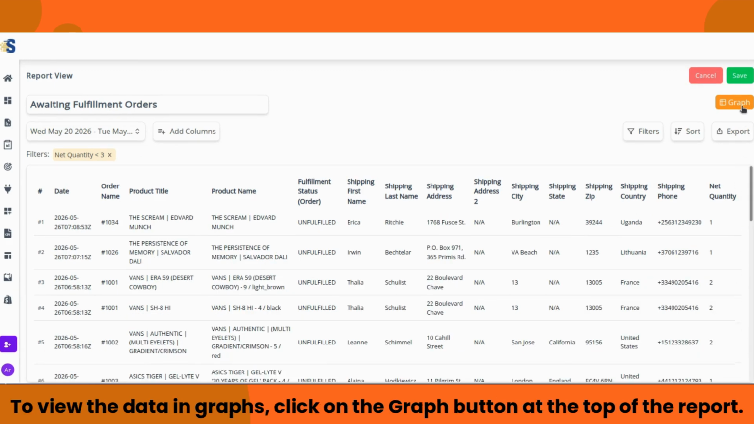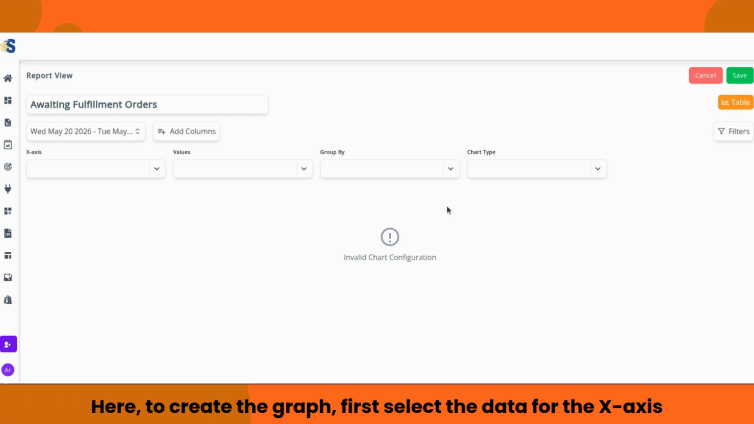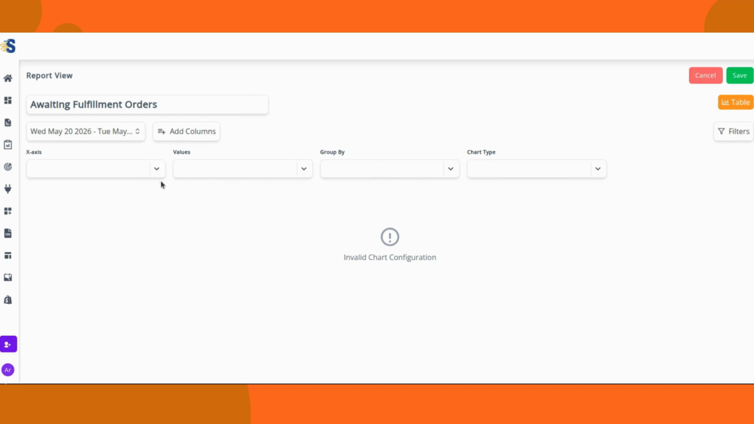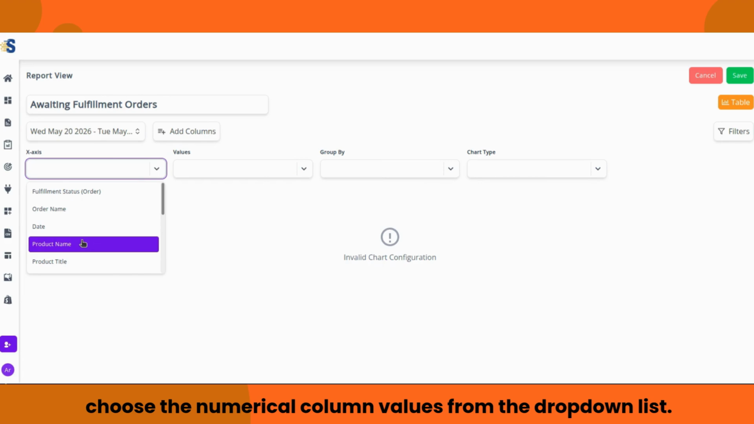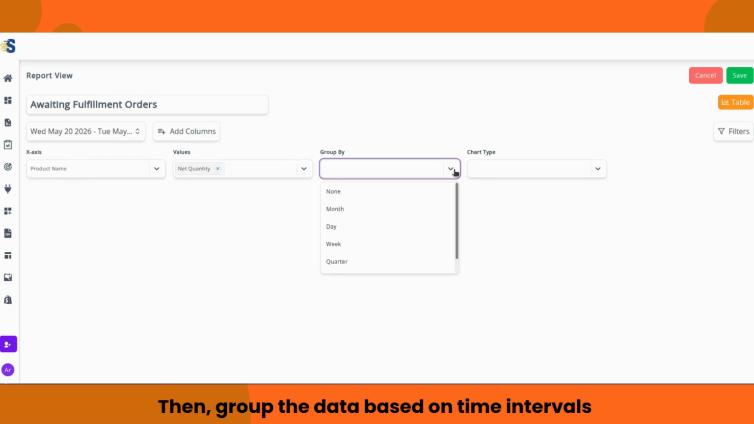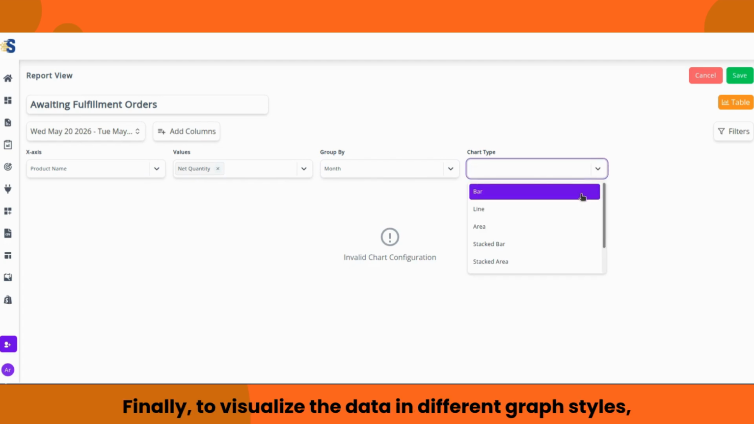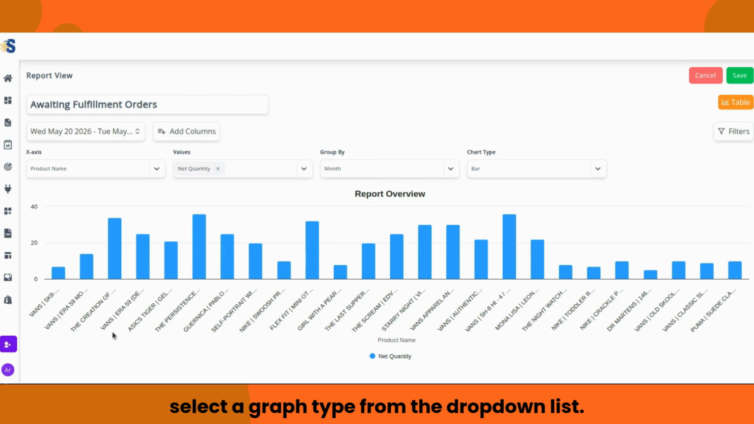To view the data in graphs, click on the Graph button at the top of the report. Here, to create the graph, first select the data for the x-axis from the drop-down list of categorical columns. Next, for the y-axis, choose the numerical column values from the drop-down list. Then, group the data based on time intervals, such as month, week, day, or year. Finally, to visualize the data in different graph styles, select a graph type from the drop-down list.